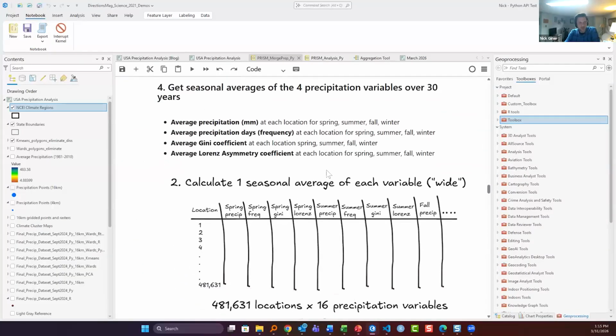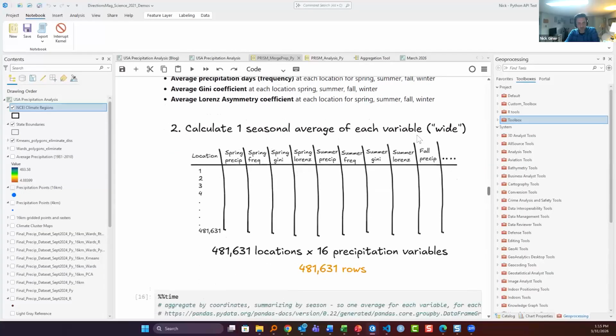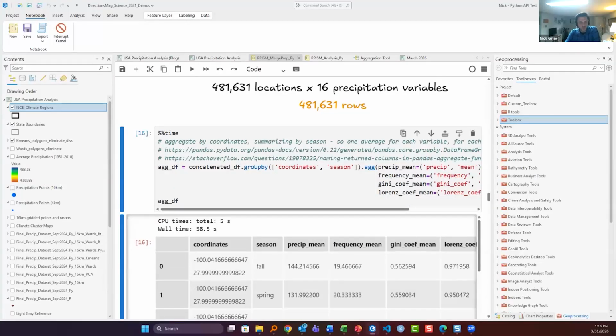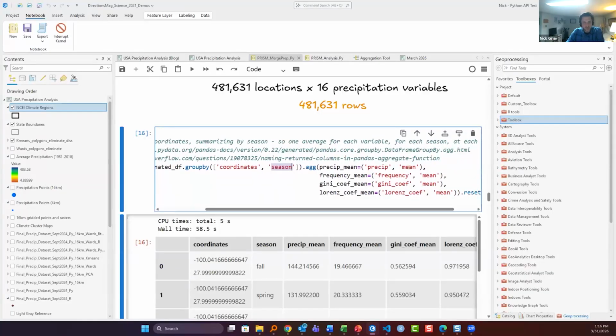Now I need to get seasonal averages of these 4 different precipitation variables over 30 years. I'm going to use a function called groupby and say, for each location and for each season, take the average precipitation, the average number of precipitation days, the average Gini coefficient, and the average Lorenz coefficient. I'm taking this big, long table and shrinking it down by creating averages for each location and season.